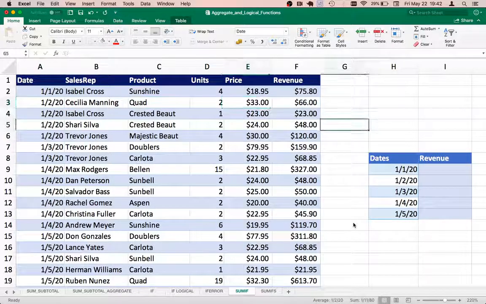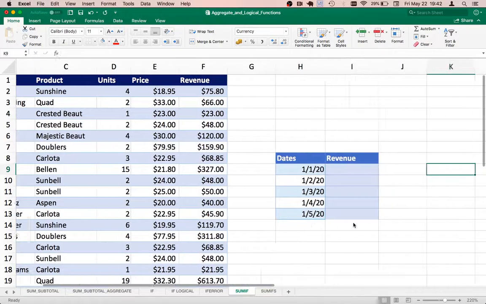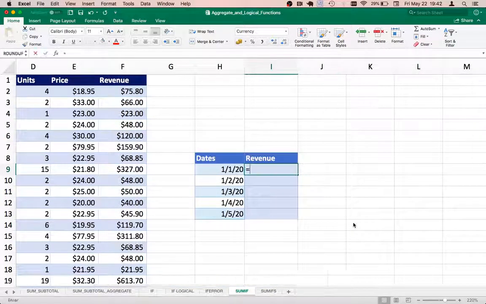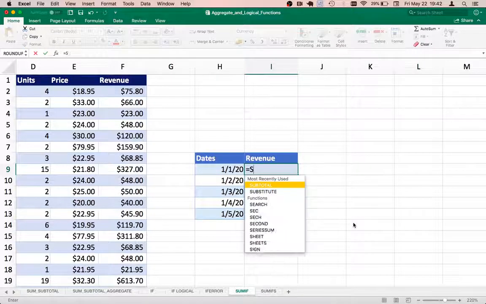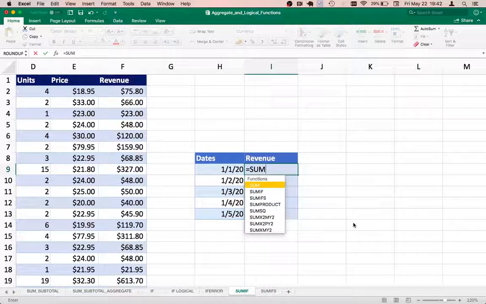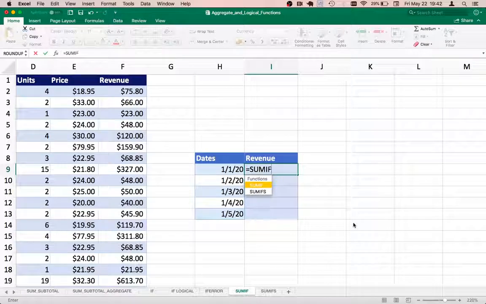On the right hand side, I have a summarized data sheet where I have the individual dates and I want to calculate the revenue. So let's go ahead and type in the formula here. As I mentioned, since it's a single condition for which we want to add up the values, I will use the SUMIF function.